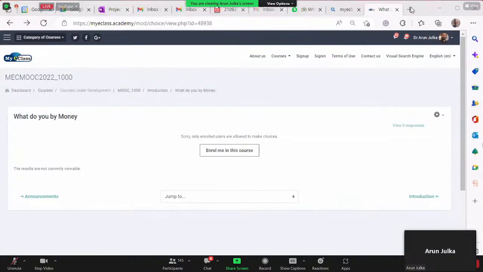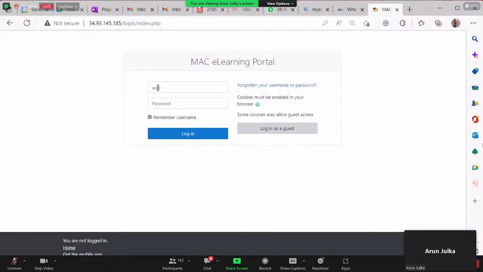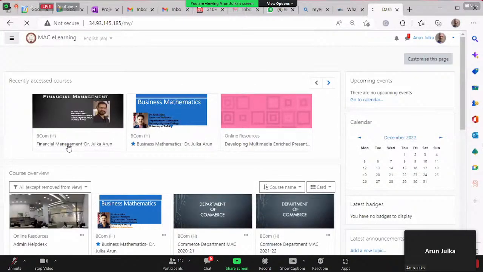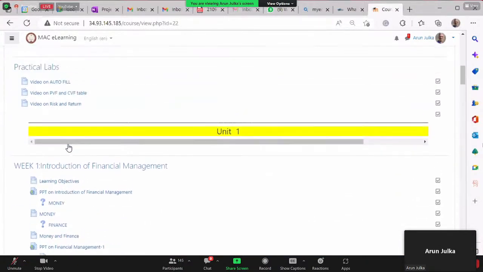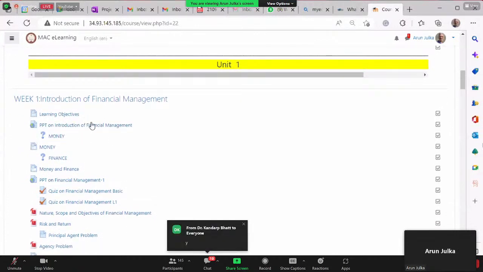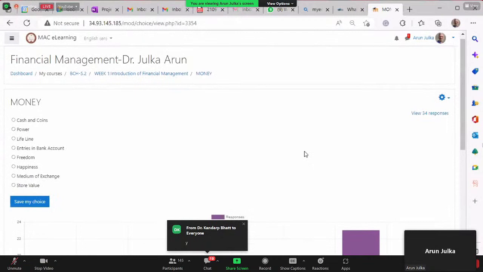I will show you something else also here. Just wait for a minute. For example, I'm showing this course. So we have proper units. Can you see here? Unit 1, week 1, right? We asked this question of my students. What do you mean by money? So we have so many options. Can you see here? Ajay, can you check this? We have so many options: cash, power, lifeline, entering the bank account, freedom, happiness, freedom of exchange, stored value.